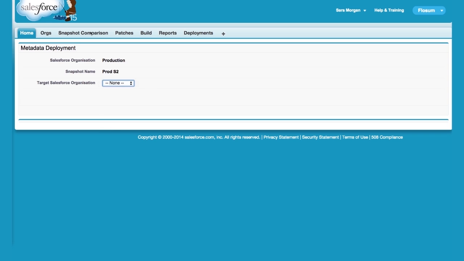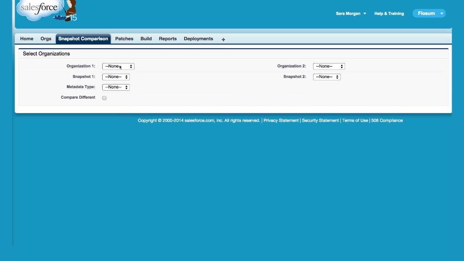You can also use snapshots for comparisons. For example, you can compare the same org at different points in time. Here you see a comparison of the Dev2 org at different points in time. Or you can compare two different orgs, such as Dev versus Staging.